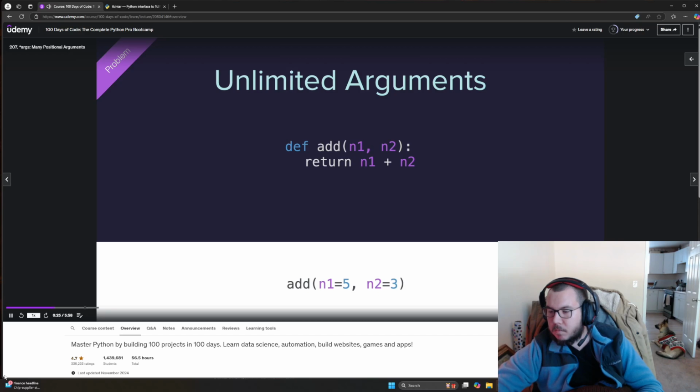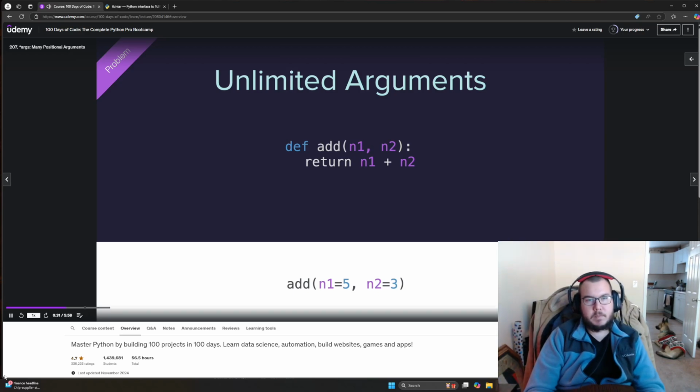That's very well and good, but what if I wanted to add more than two numbers? Well, I would have to add n1, n2, n3, n4, but then I would have to add four numbers every single time. So what if I wanted to make this function more flexible and to allow any number of arguments to be used as the input?